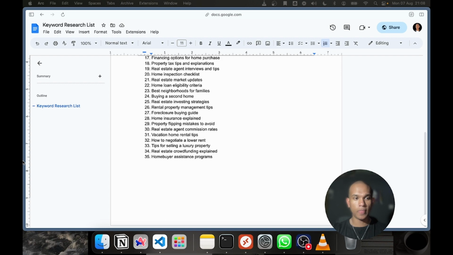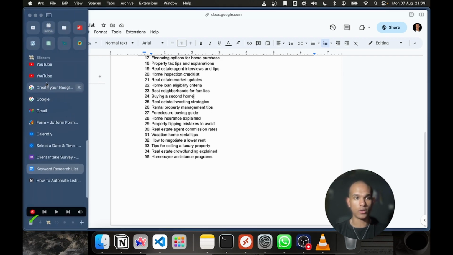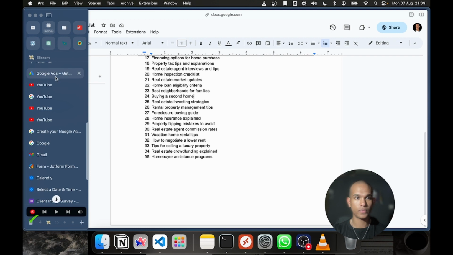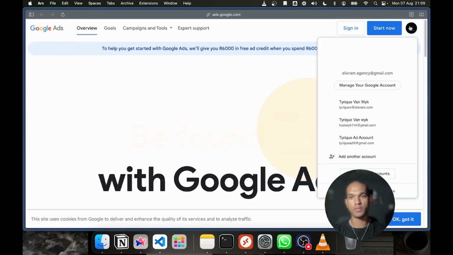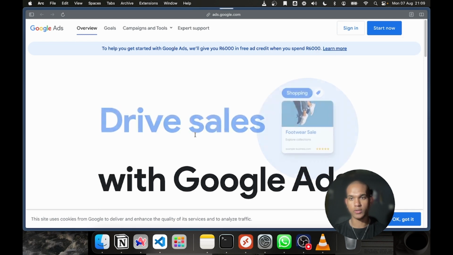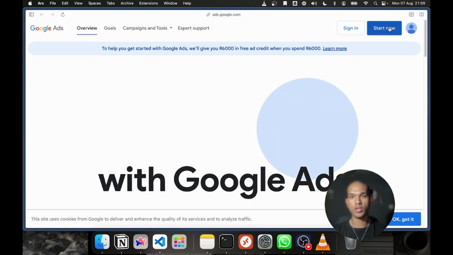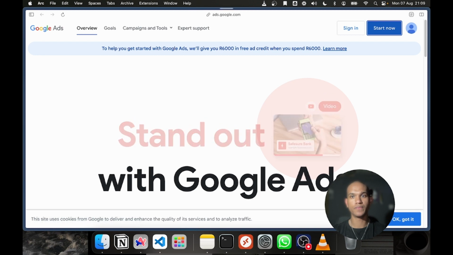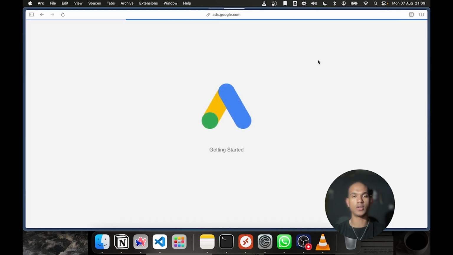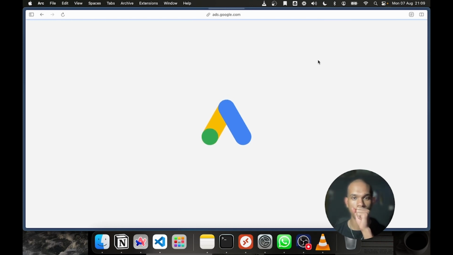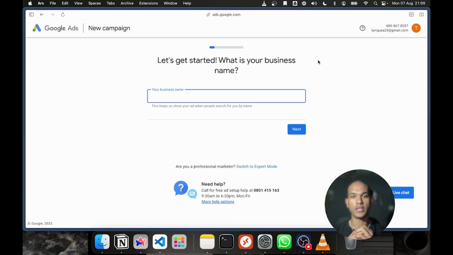So after that, you want to go onto ads.google.com. You'll be greeted with this page. I'm just going to change to Tariq29. Okay, so then you're going to click Start Now. So you're going to click this button here, Start Now. After clicking Start Now, you'll be presented with the page here in front of me. However, you don't want to be filling out your business name or any of that stuff. You're just going to click Switch to Expert Mode down here. So here it says, are you a professional marketer? You click to switch to expert mode.